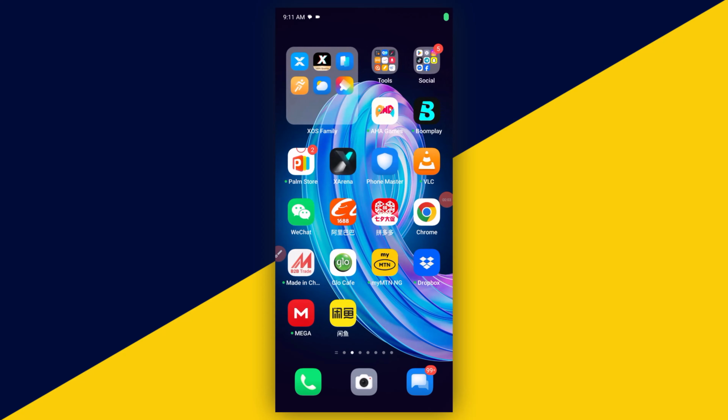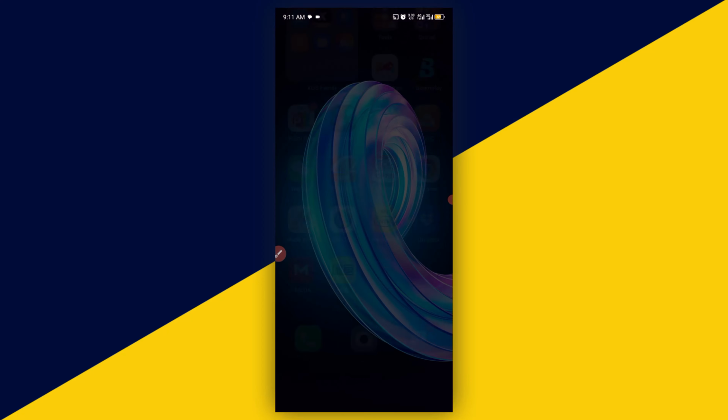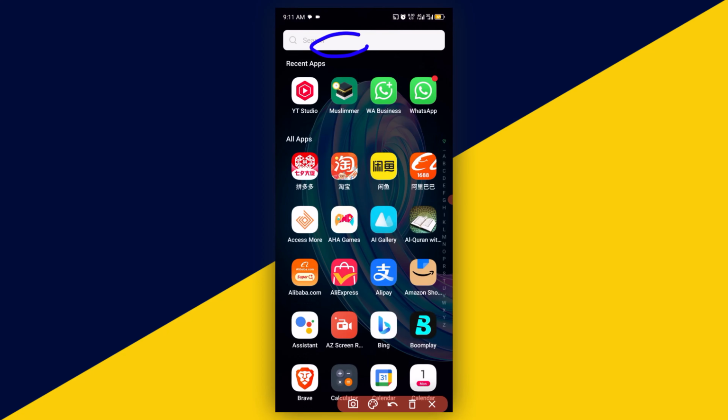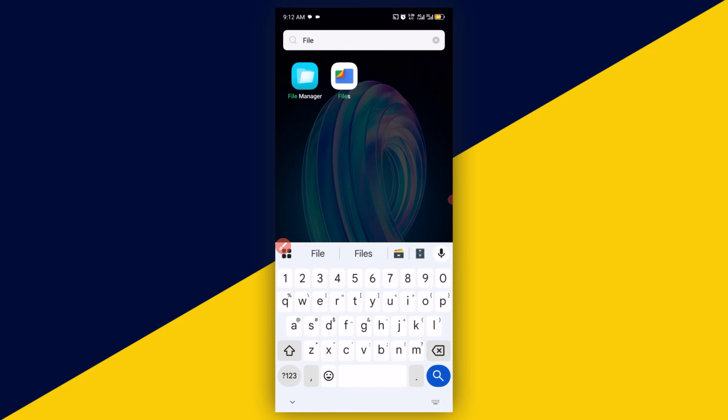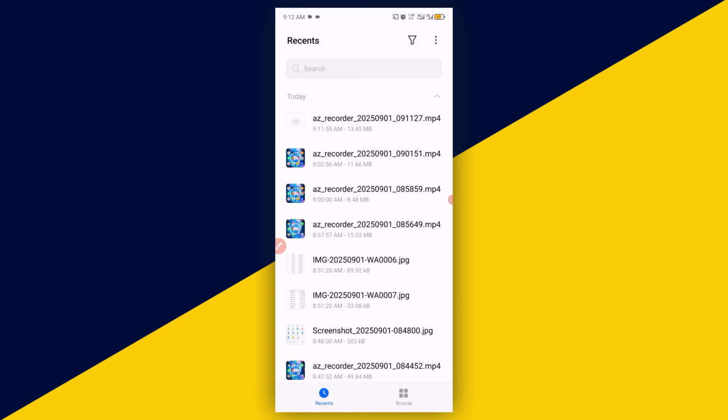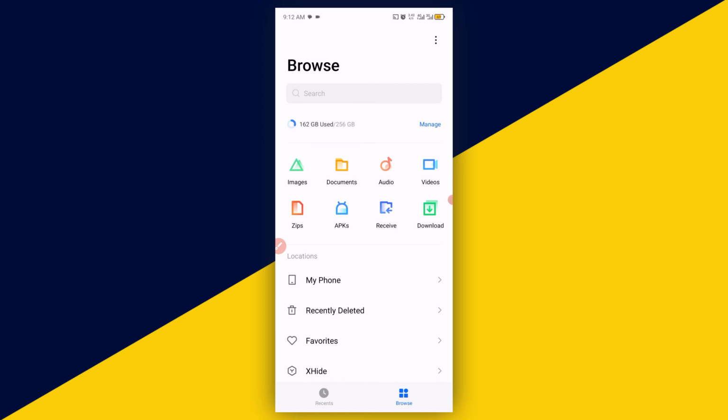In this video, I'll show you how to check all calls recording on an Android phone. So let's go. I'm going to click on here now and search for File Manager. Then click on File Manager. Then go ahead and click on Browse. Take you right here. Go ahead and click on Audio right here.